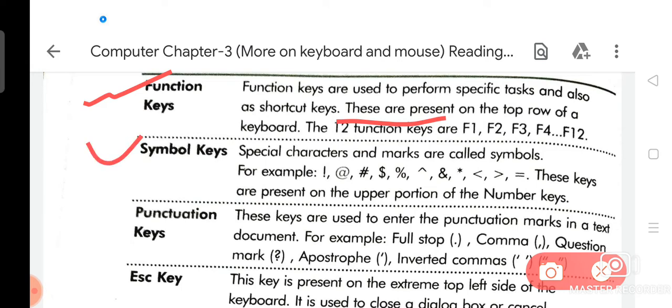Next, symbol keys. Now we are going to read about symbol keys. Special characters and marks are called symbols. For example, apostrophe, at the rate, hashtag, percentage, star, greater than, smaller than, is equal to, and all. These keys are present on the upper portion of the number keys.